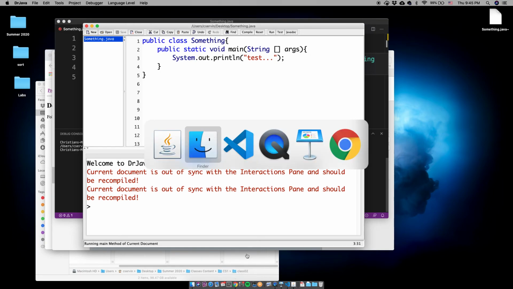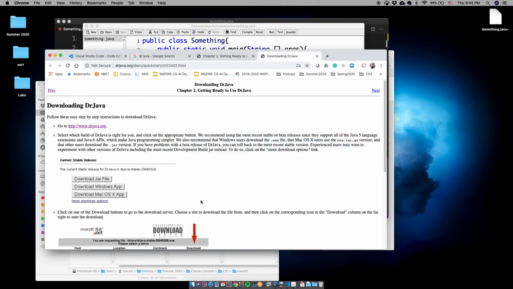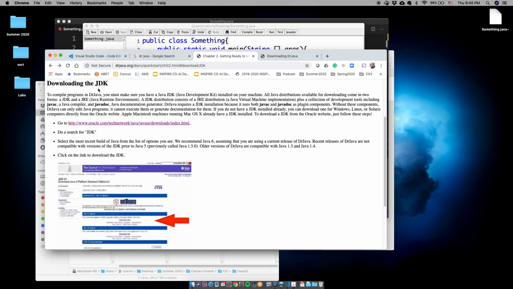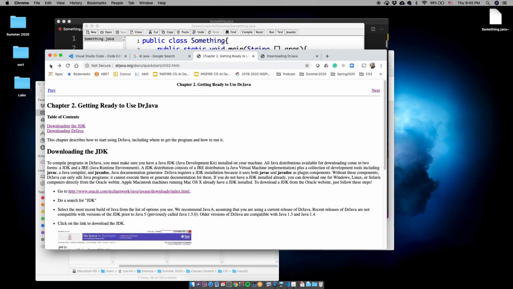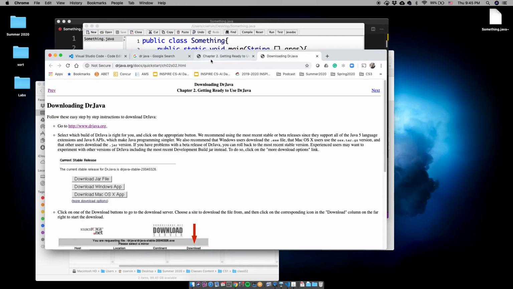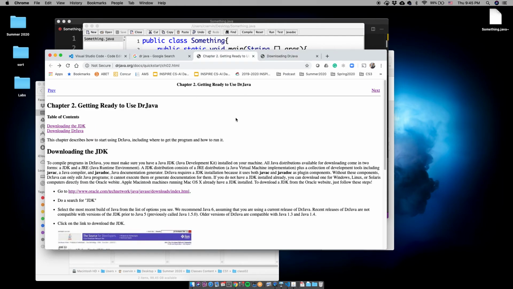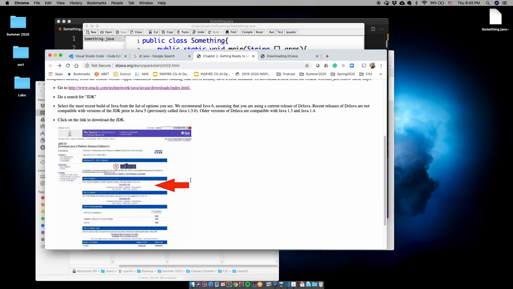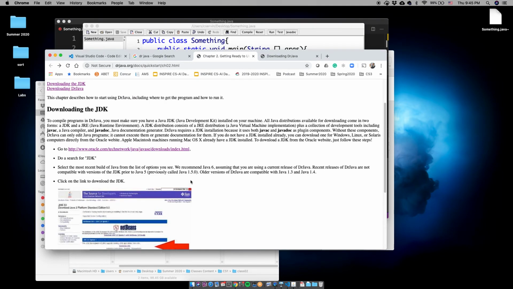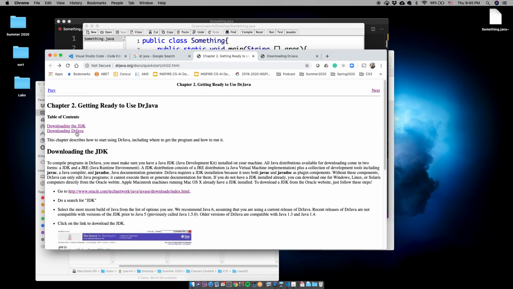Before going there, let me just show you where I downloaded this. I went directly to Google, right? And when you go to Google, it was here. I can't remember if it was here. Yeah, just put DrJava download and it gives you a couple of instructions on how to download. I recommend you just click here to download DrJava, and if you don't have the JDK, click here for the JDK.